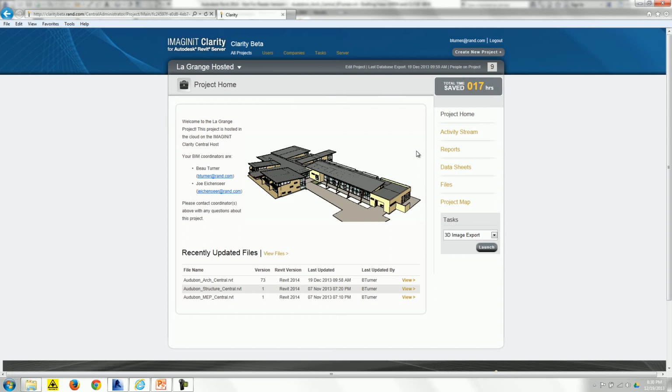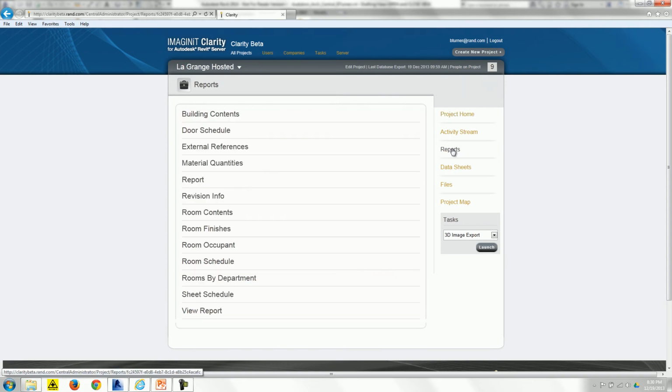So let's talk a little bit about some of the information. I'm going to drill down here to reports. Now reports give us a very interesting way to look at Clarity itself, and more importantly the data inside of there. A lot of times in your Revit model, that data can be trapped, meaning that you can only display it in certain ways that something like a schedule is going to permit you to.